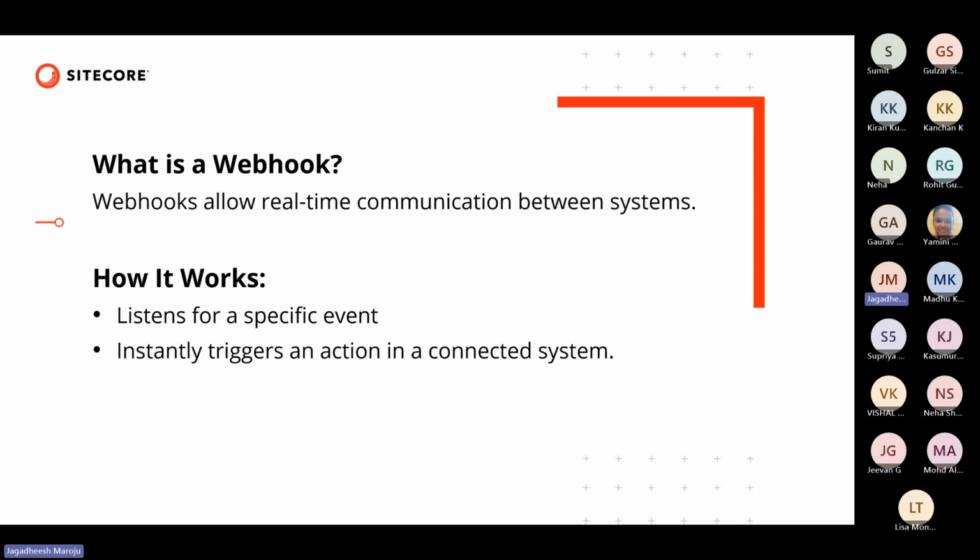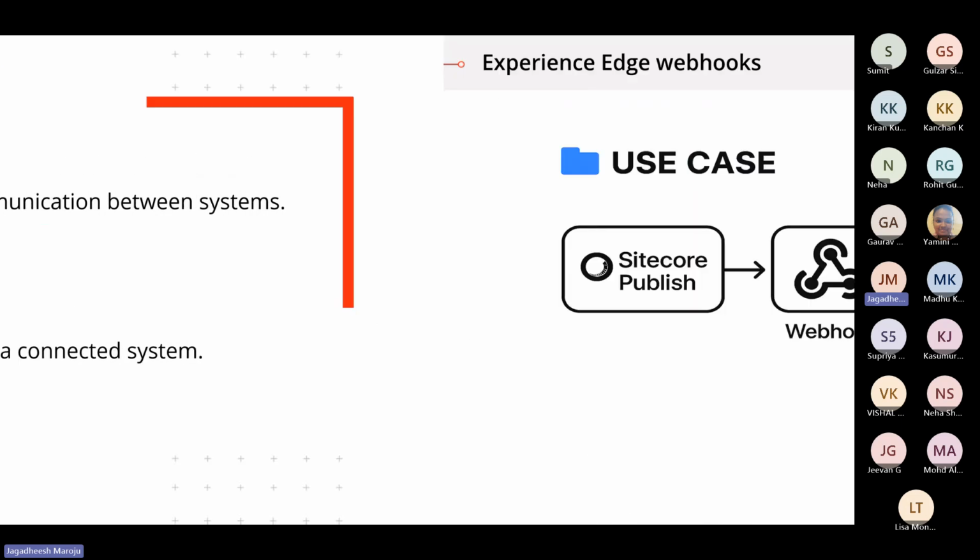So think of it like this. Sitecore says, hey, something just changed, so here is the data you need, and you send the data to another target system. That target system processes the data from Sitecore and does whatever functionality we want in the webhook. So that's how it works. It listens for a specific event and instantly triggers an action in a connected system, whatever target system we want to connect, right?